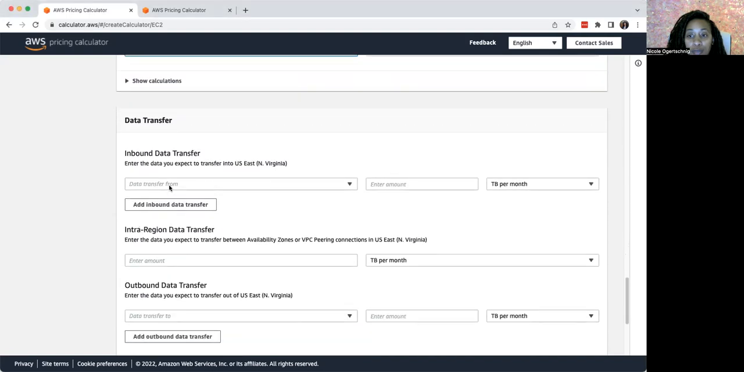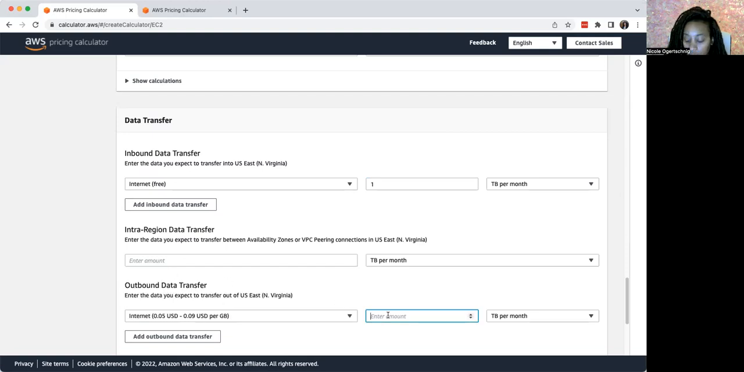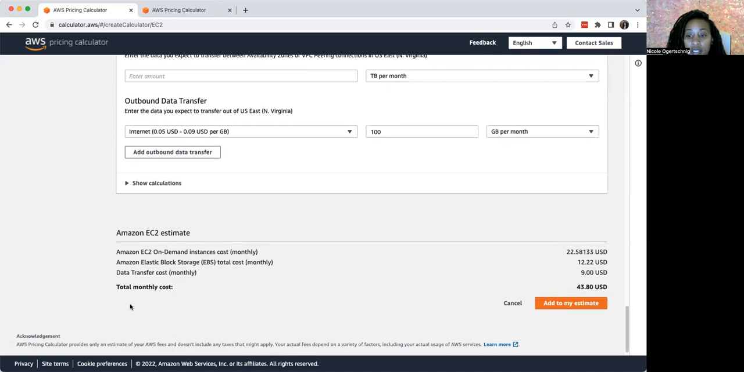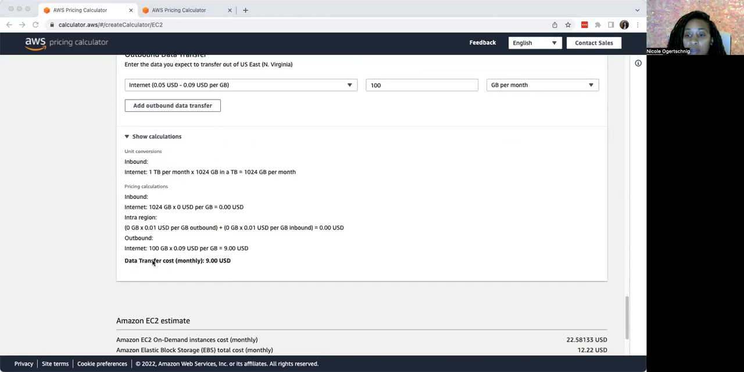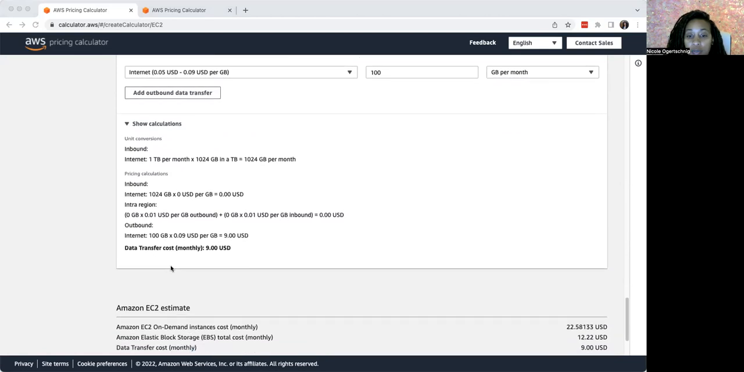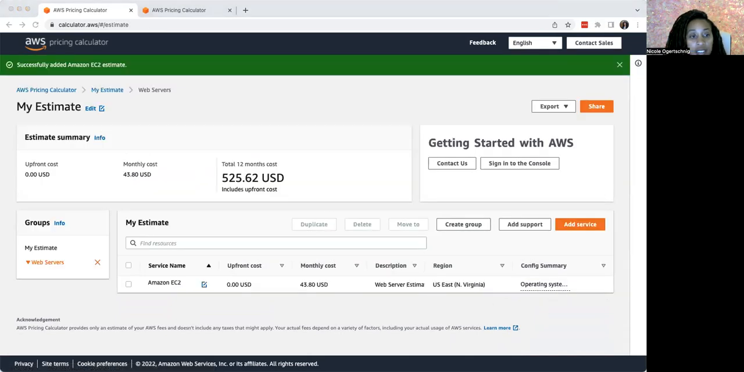Data transfer. Internet free, 1 terabyte per month, and then we're gonna do our outbound transfer. Internet, 100 gigabytes per month. Okay. Show calculations, just so we can see all that great fun stuff. So it shows data transfer costs monthly. And so then we're gonna look at total monthly costs. So it's gonna be $43.80. Okay, sure. Add to my estimate.